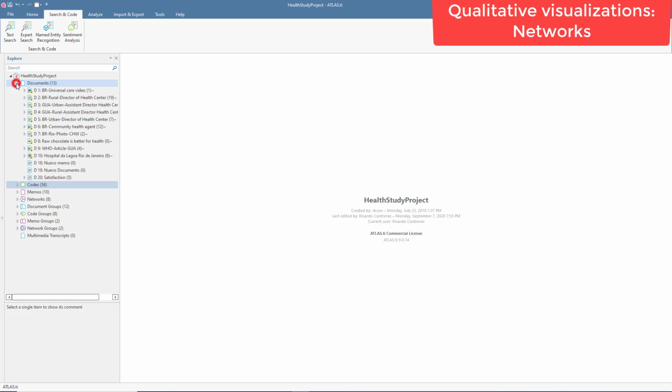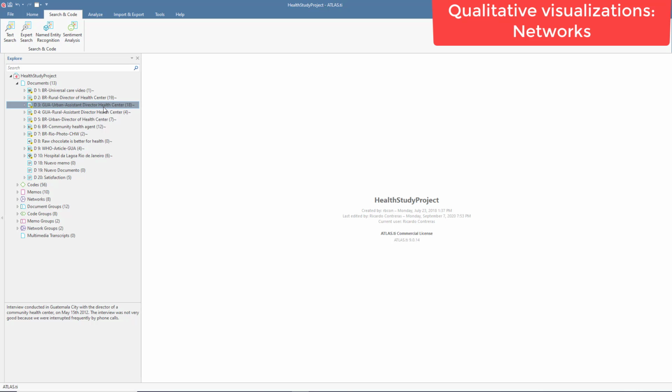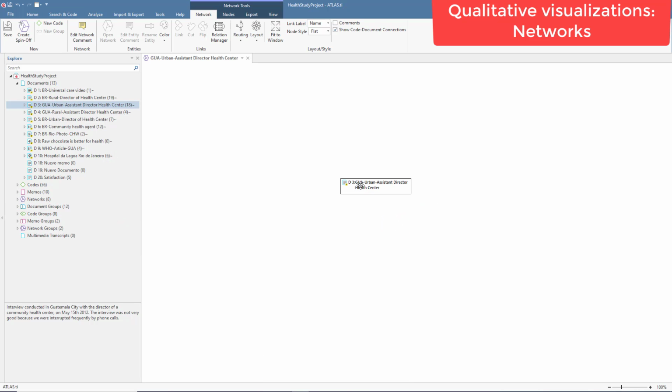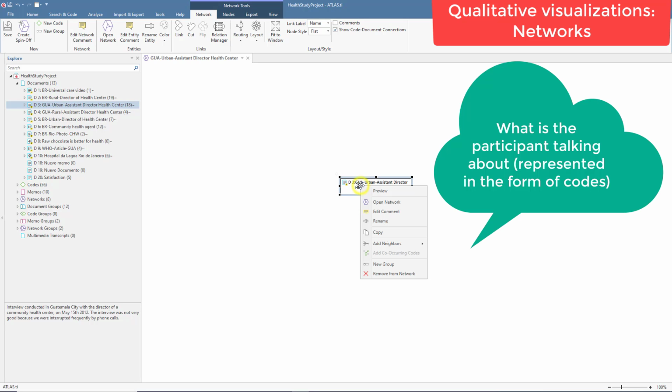So what are some of the typical things that we may want to do? For example, I may be very interested in knowing how two documents compare one with the other. So let's take a look at document number 3, right click on it, open network. This is the node that represents the document, right click on it. I want to know what is this individual talking about, and I represent that in the form of the codes that have been used in that document.